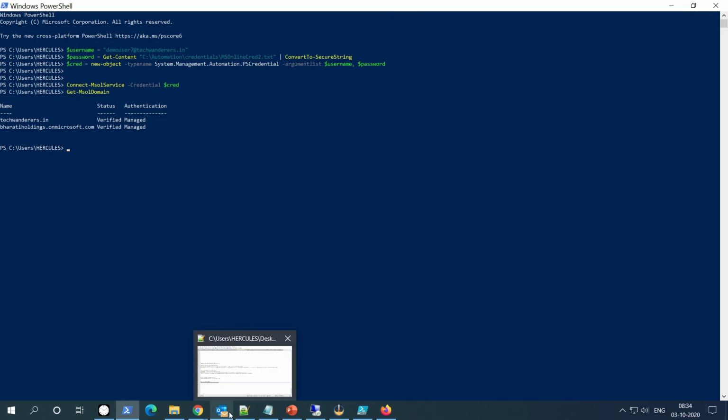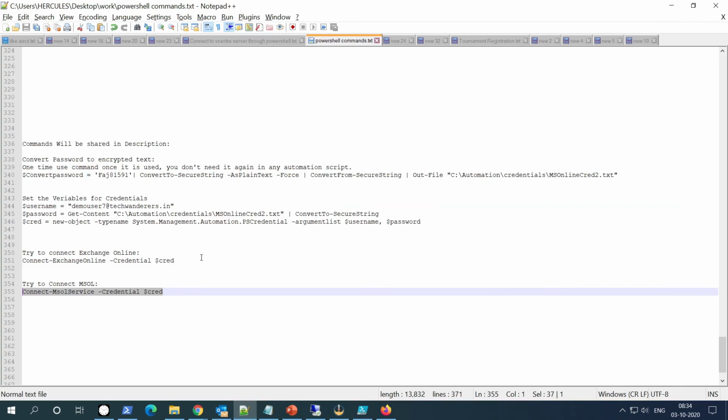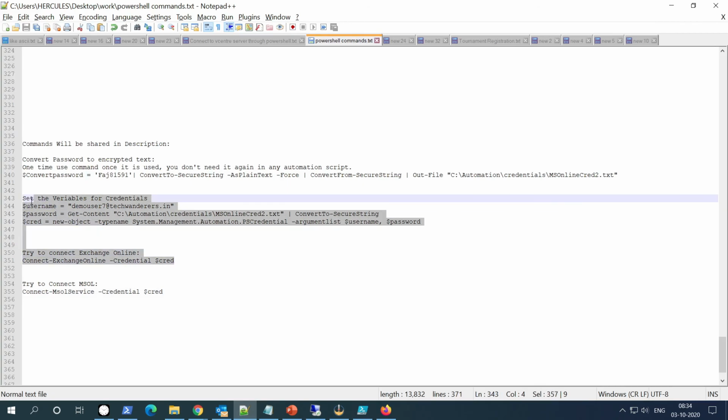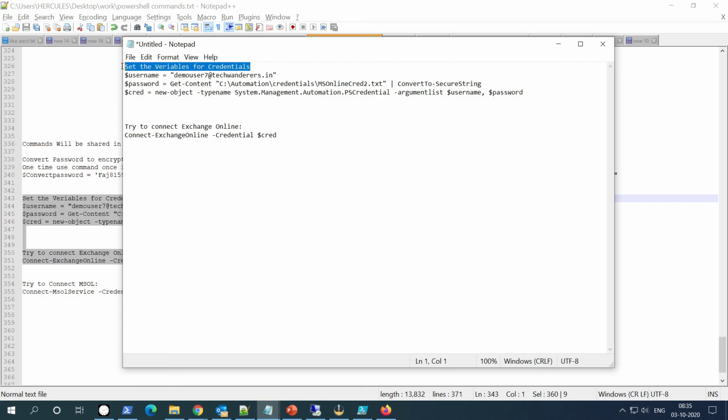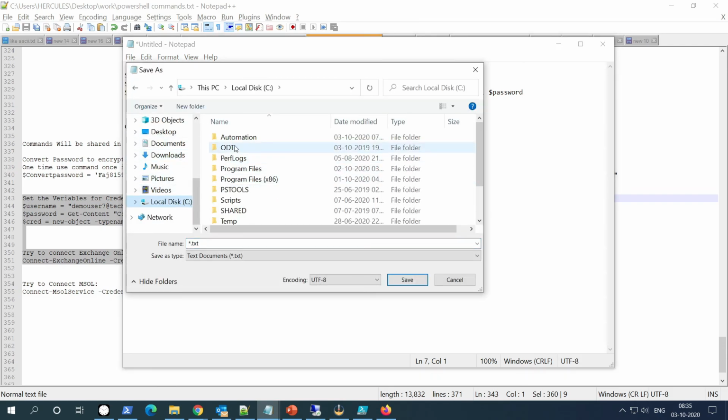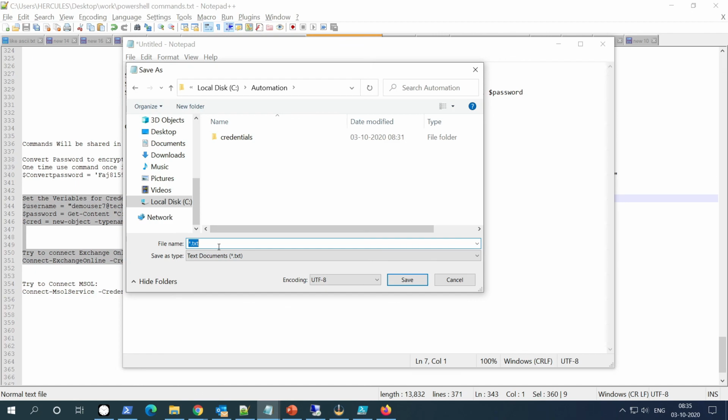So going forward, if you want to automatically log into your Exchange Online or Microsoft Online, just do these things. File, Save As, go to your C drive, Automation, and name it login-MSOL-login-exo.ps1, and save it as a PowerShell 1.